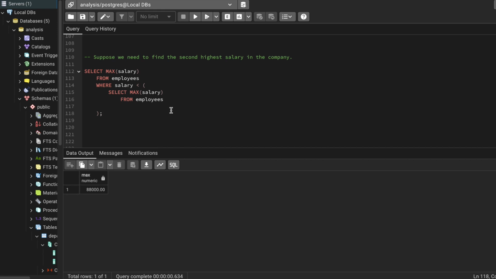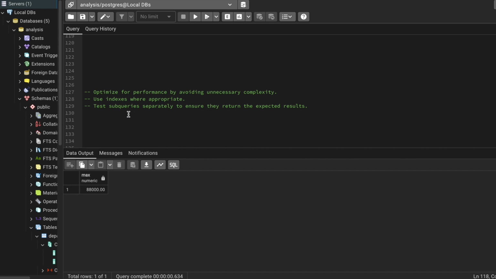When using subqueries, it's good to follow some best practices. Optimize for performance and avoid unnecessary complexities. Basically, use indexes where appropriate. Test subqueries separately to ensure they return the expected results.